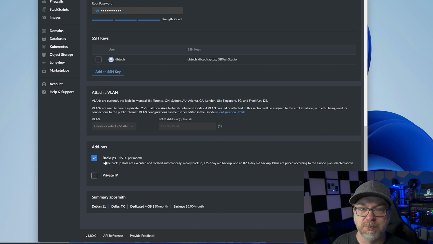Backups, I always like to have backups. You should never deploy anything without a backup, in my opinion. And I'm also going to do a private IP just because I like having a private IP when I deploy applications and that sort of thing.